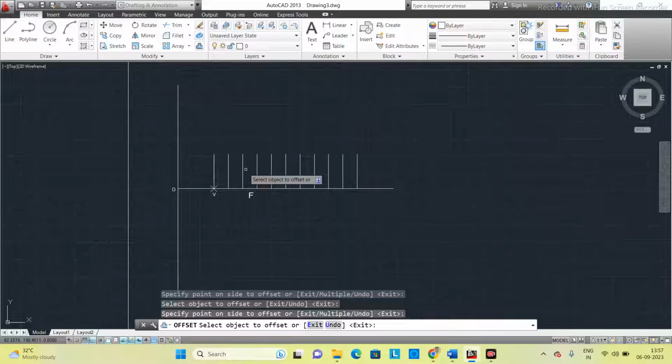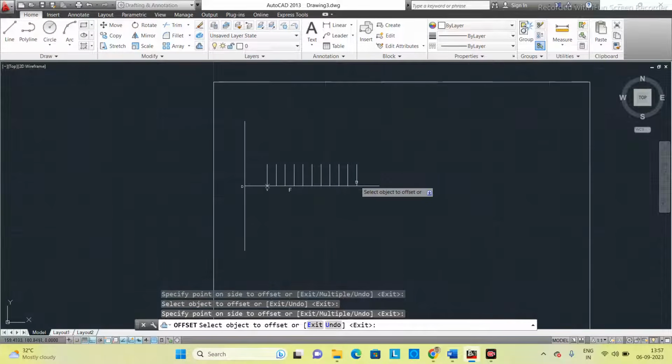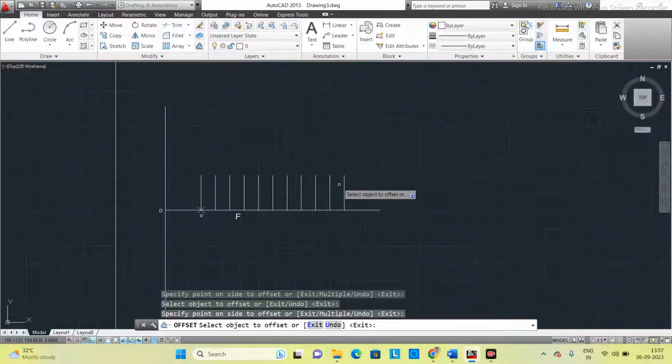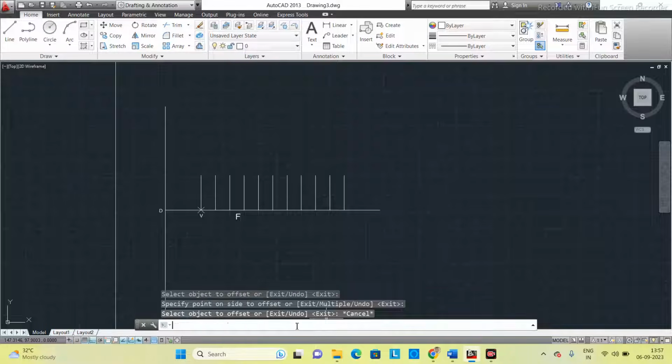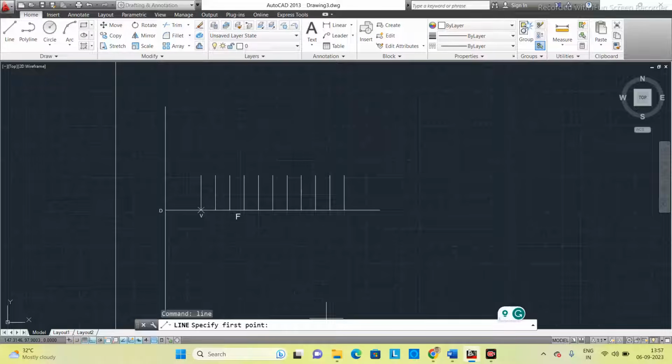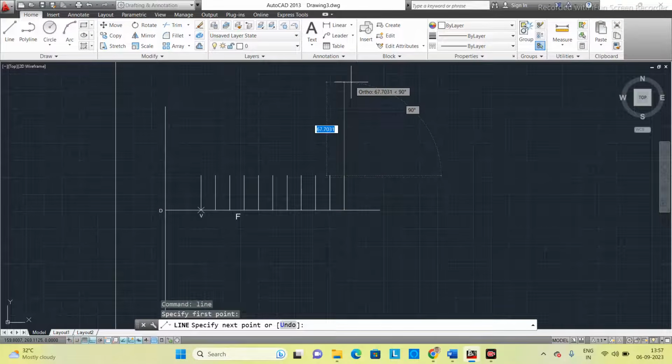Don't consider the line on the vertex. Apart from that line, you have to make some 10 or 11 lines. So 10 lines is enough. So your 10th line, you extend this 10th line for another 100 mm. Go to the line, going to click here. So I'm going to extend it for another 100 mm.